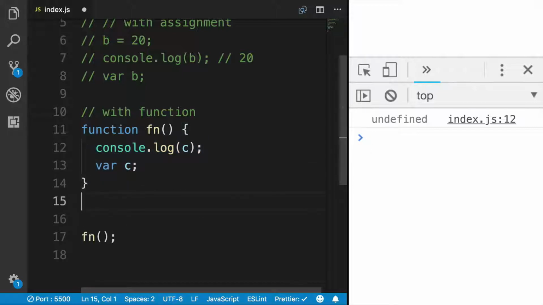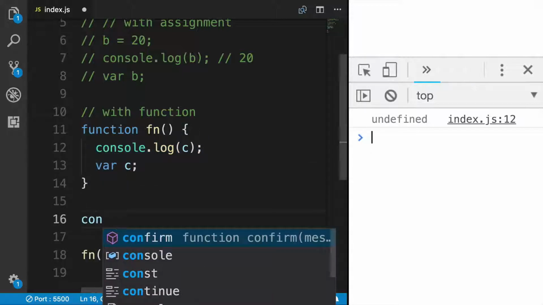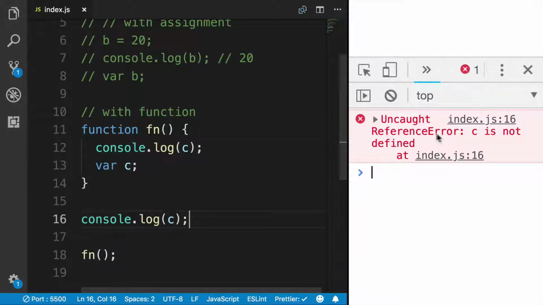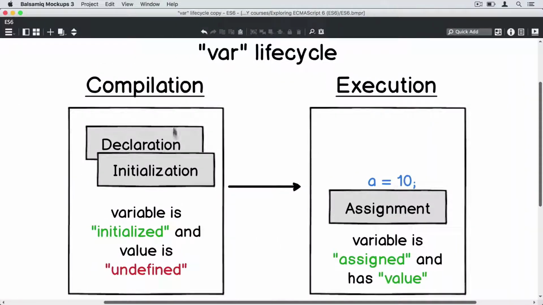But if I try to access variable c outside of the function scope here, of course I'll get a reference error, c is not defined. Because variable c is bound to the function scope. And it happened on the compilation phase in the JavaScript engine.